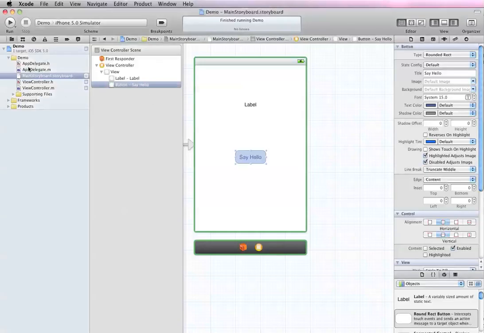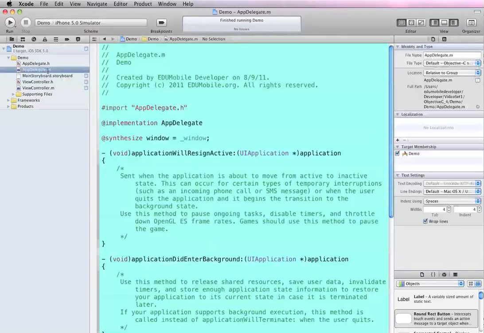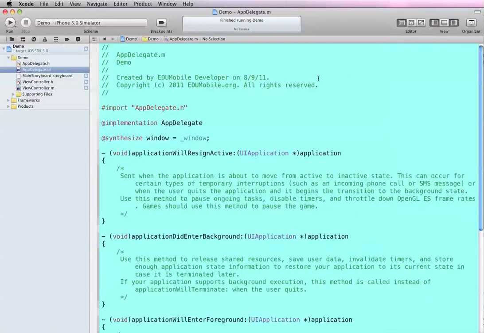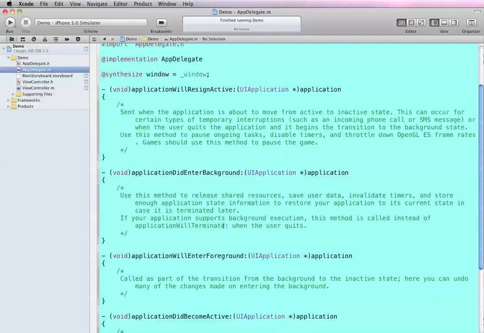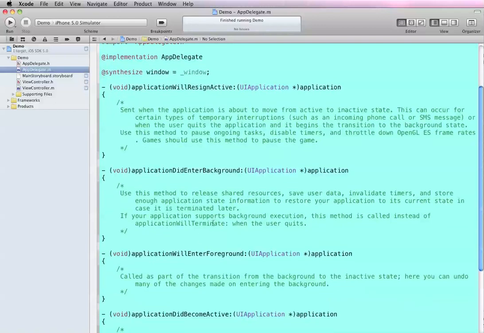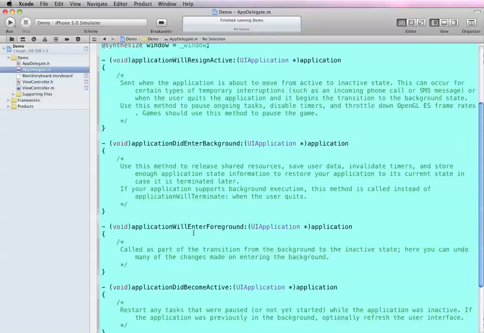Well, there's a couple of places. If we look at this file, the app delegate is going to respond to delegation methods that are called by the application. The application will say, I'm about to resign active, or I'm about to enter the background, or I'm about to enter the foreground. I just did enter the background.